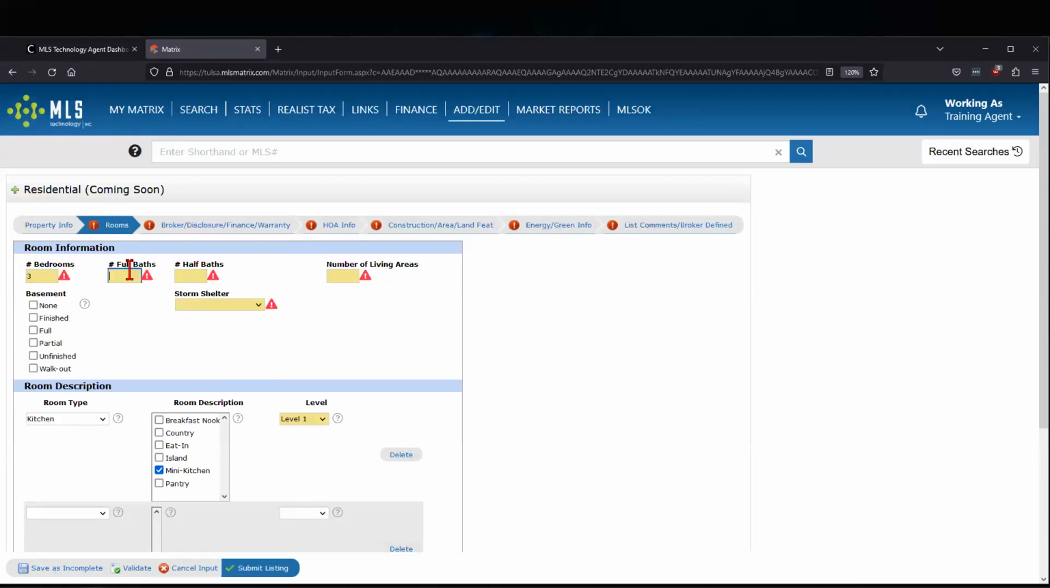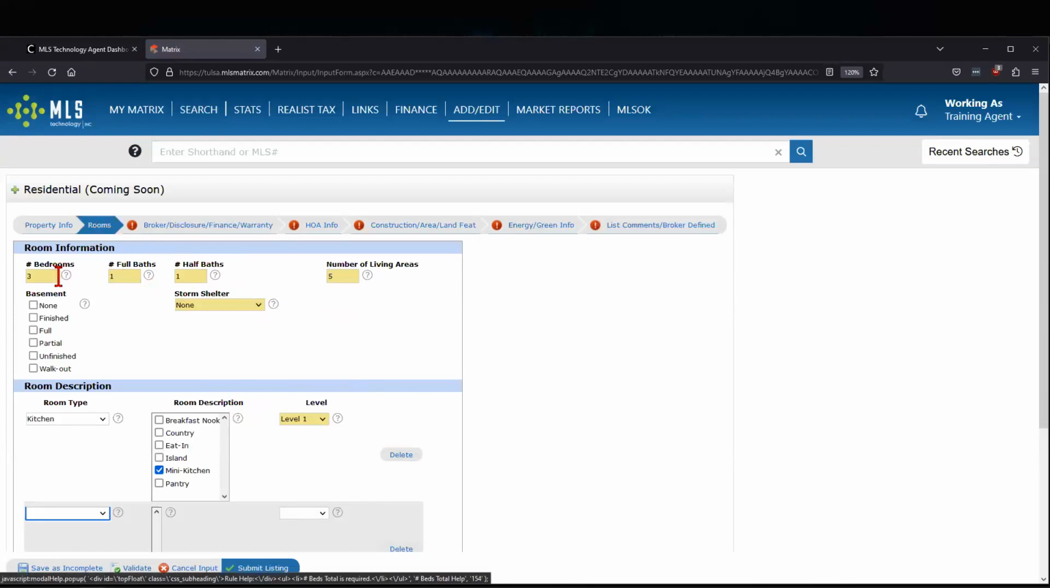So we're going to quickly fill this out here. 1.5. Okay, and again, once we hit that validate button, once we have all of our required fields input, that caution tag goes away at the top and next to all those fields that are required.